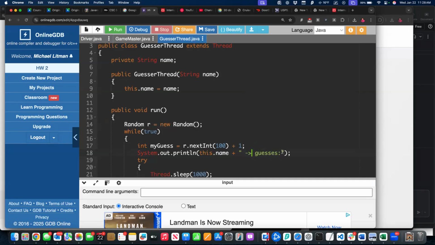Let's make that an arrow. That'll look awesome. And we'll concatenate onto that my guess. All right. So now every single time through, what are our threads going to do?